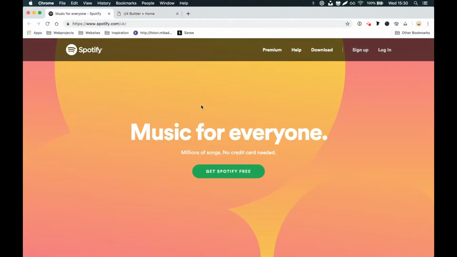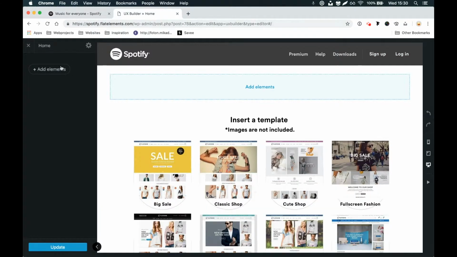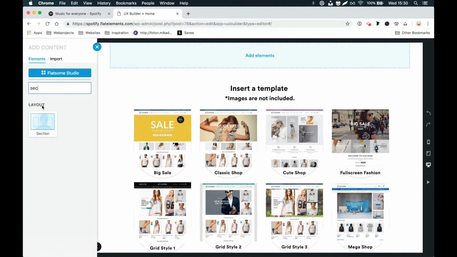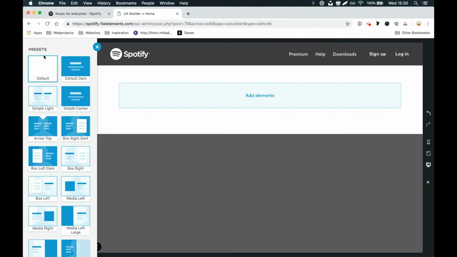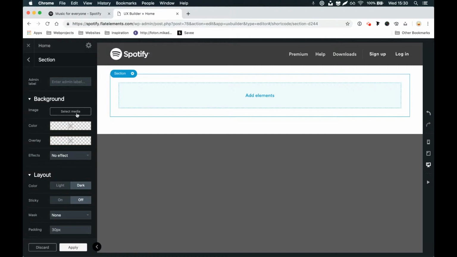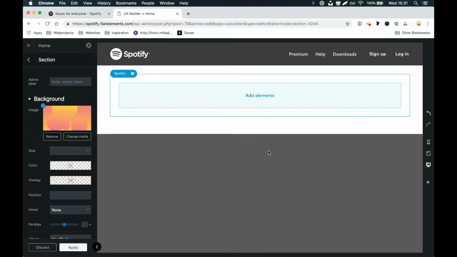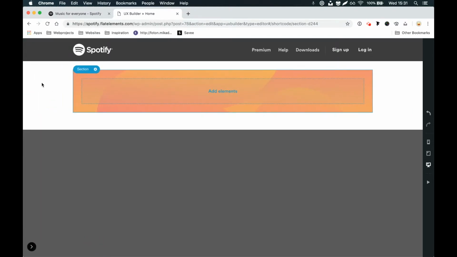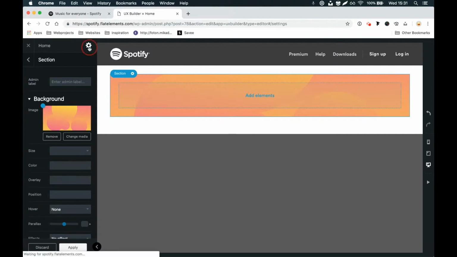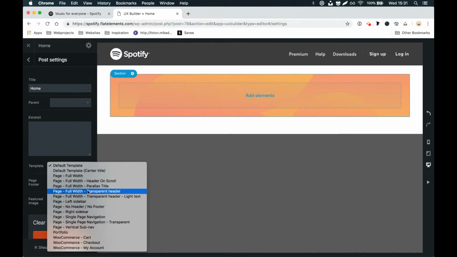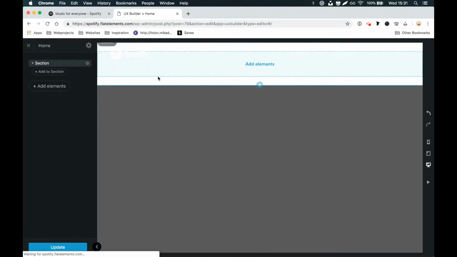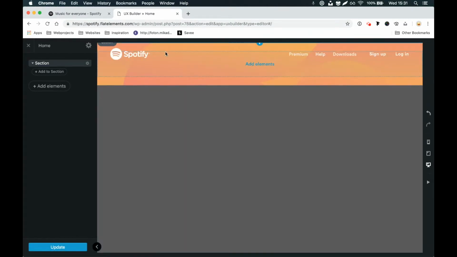And we will be using the section element. I don't like the banner elements because they do strange things, resizing all the fonts and the buttons. So for now, we will go for a section. Clicking on Add Element, searching for section, and we will just use the preset default. And the first thing we do is set the image background. So here we go. I already uploaded the image to our media library. Use this image, and as you can see, it's not stretching fully to the left and the right. It's just a basic setting that you need to change, template, and we will put it at transparent header light text.